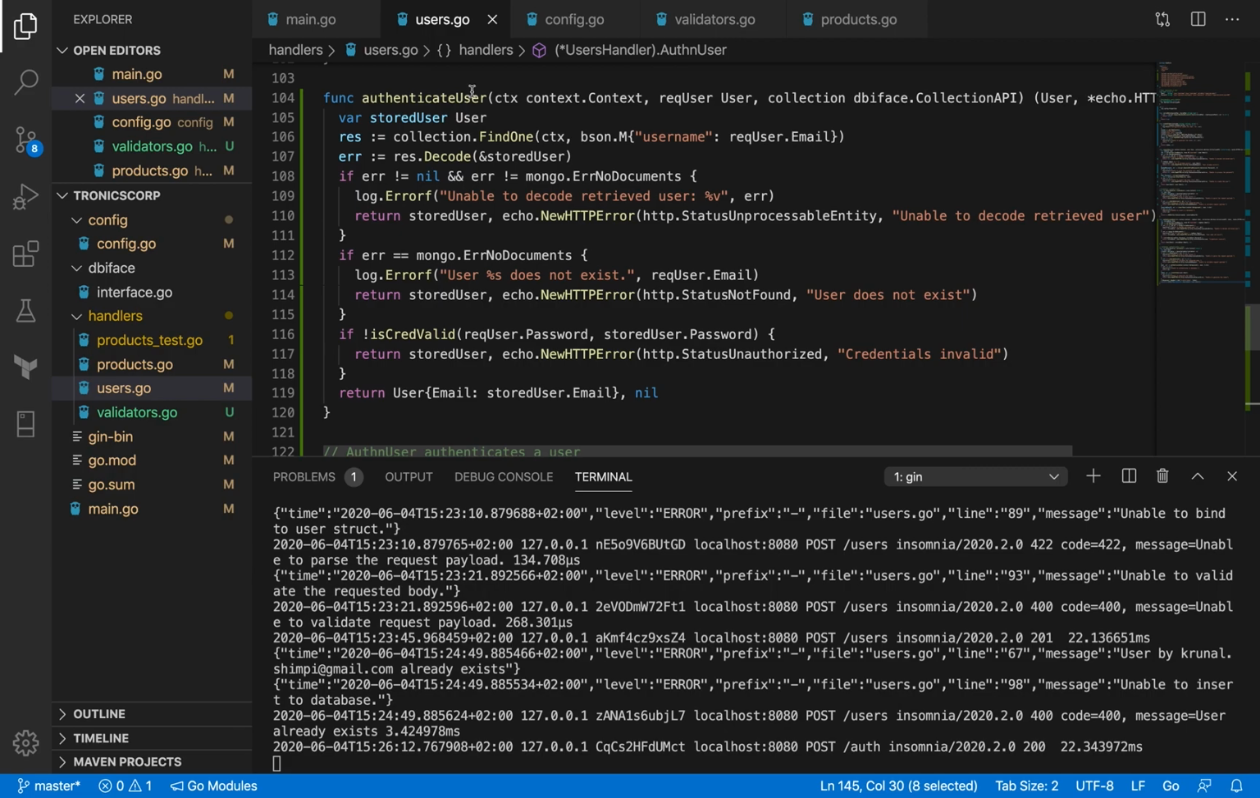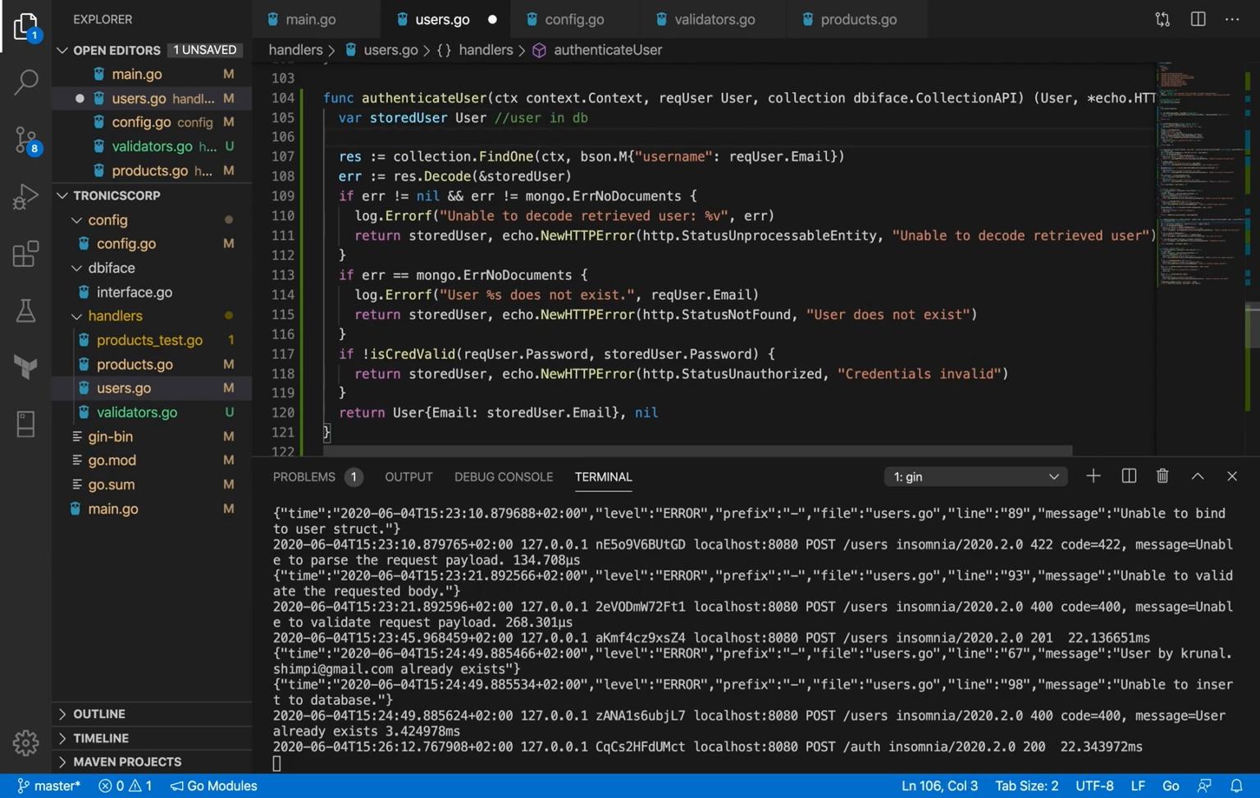In the authenticate user function, this is where I am actually declaring a DB user. So this is the user in DB, okay? And then here I check whether the user exists or not. Because we are authenticating the user, the user has to exist. So this is my filter here. I'm getting the requested user, and I'm checking whether the user exists by the email ID. And then if I get a response, I try to decode it into stored user, which is here.